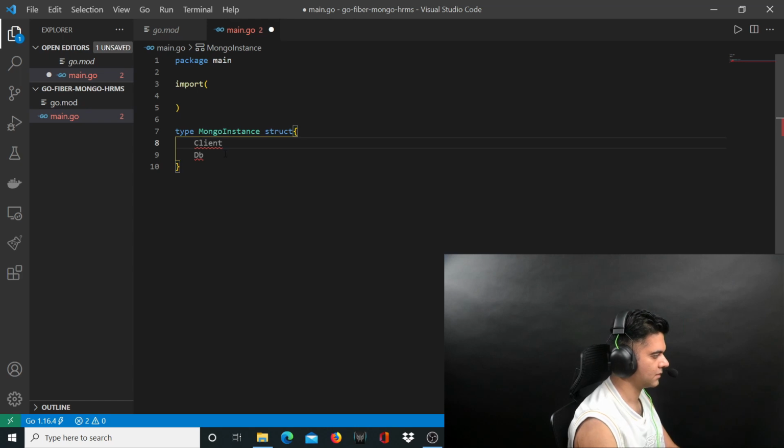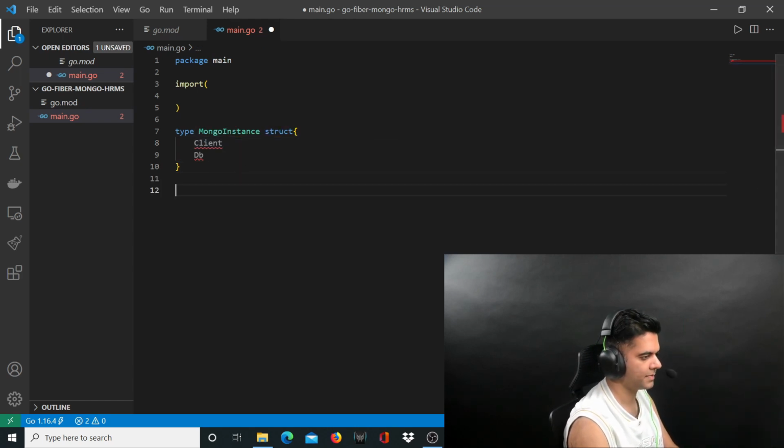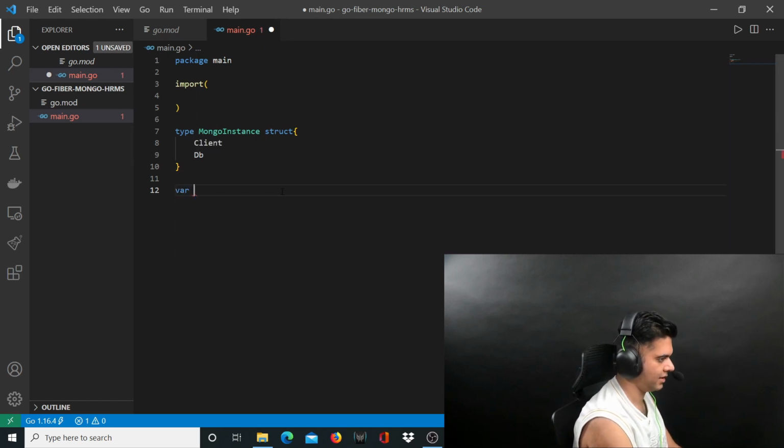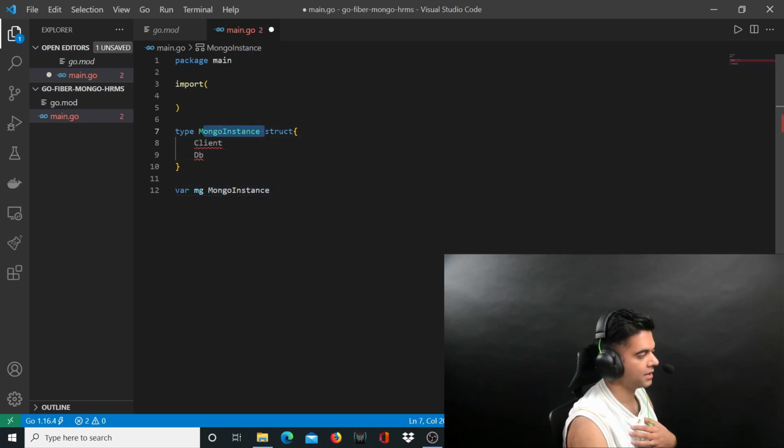And here we'll have to write some things, which I won't write as of now because we have not installed those packages. But to be able to work with this struct, I'll need a variable called mg of type Mongo instance. Now this is how you define variables in Golang. You have this variable mg, and this is the data type. It could have been string, it could have been int, but right now, for what we're doing, it's Mongo instance. Mongo instance is our own data type that we've just created, right? It's a struct. It has a client, it has a database.